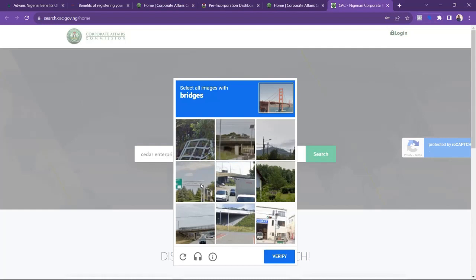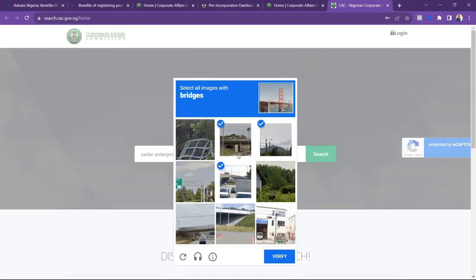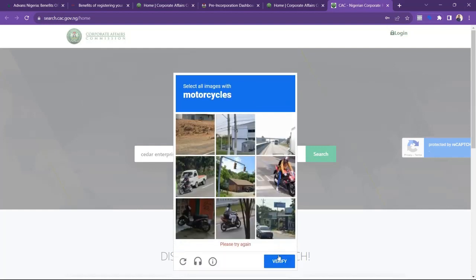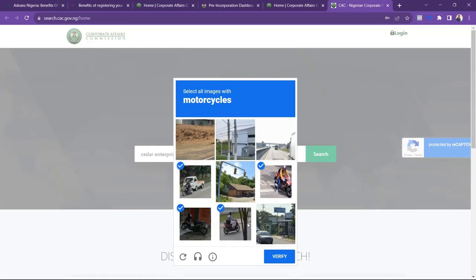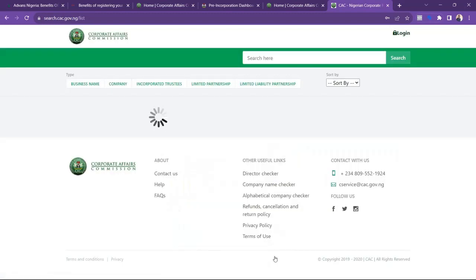You just have to overcome this and then select what is applicable. Select all bridges. Okay, this is another bridge. Motorcycle again. It's just to verify that you are human beings and you are not a robot. So it's searching now. Let's wait and see.